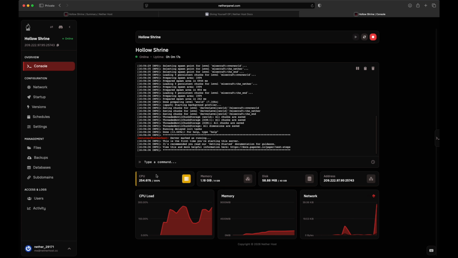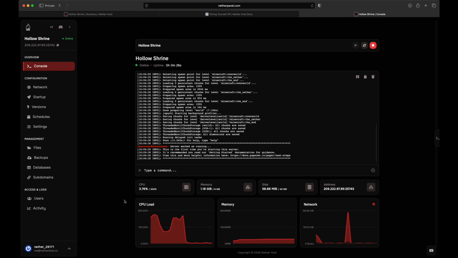Underneath the console, you can see we have our CPU, memory, disk, and then our server address. And then we have the CPU load, memory, and network as well below that. So our server started up. We can go ahead and join it with this IP if we wanted to, but we won't do that right now. We're just going to go through the different sections here.